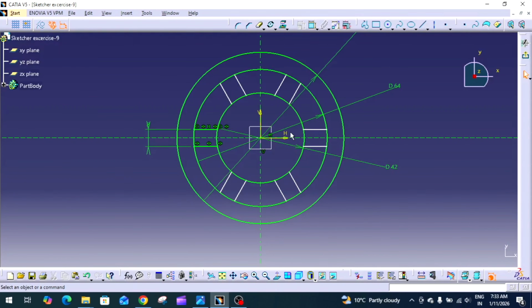Next, to remove the other extra lines, double click on the quick trim. I don't want this one, this one. We'll remove these lines from the 42 mm and from the 64 mm. Remove these lines.